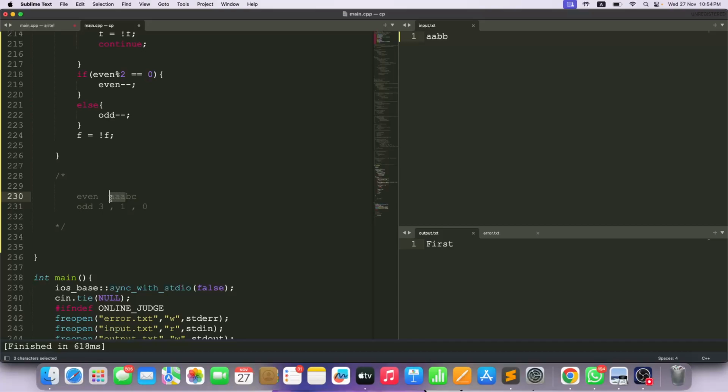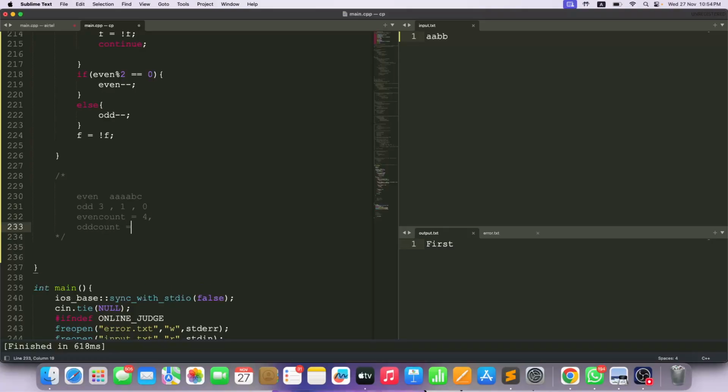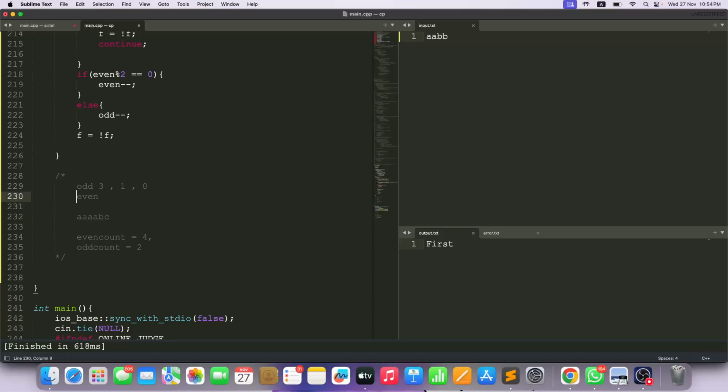Now you see the even count. Even count was 4. Odd count was 2 for this particular case. Now this is the test case, right? Even count is 4, odd count is 2. Now we have to remove this A. Now the even count will become 3.